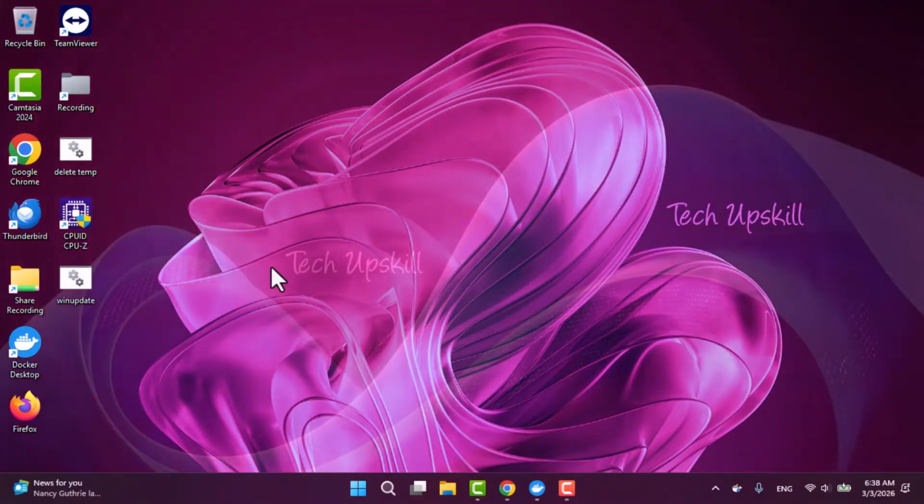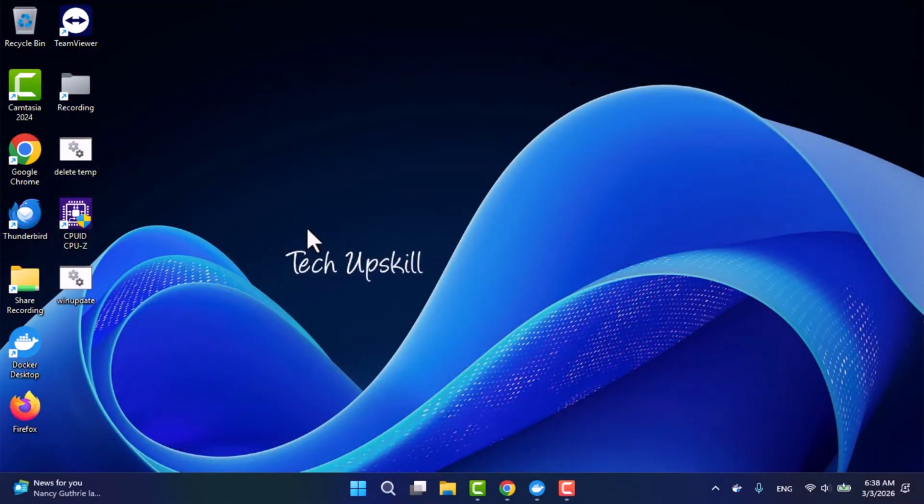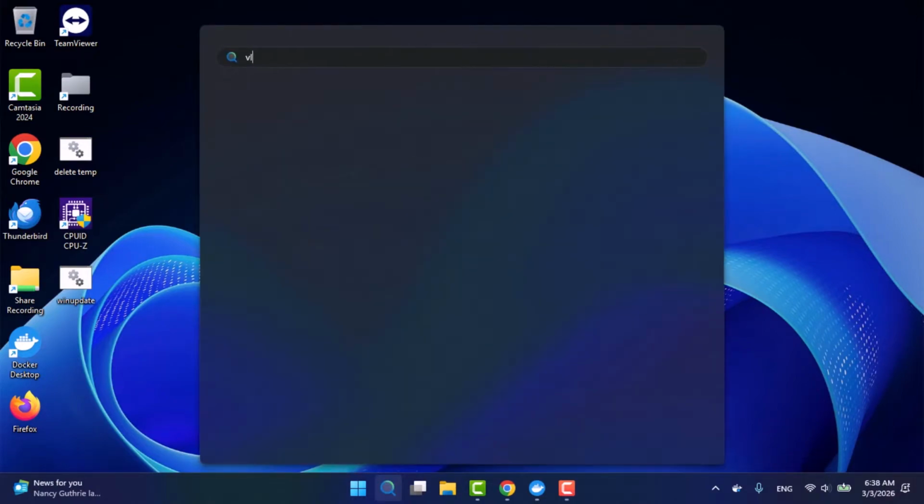When you run into the VLC is unable to open MRL file error on Windows 11, there are a couple of quick fixes you can try. First, let us attempt to run VLC as an administrator.